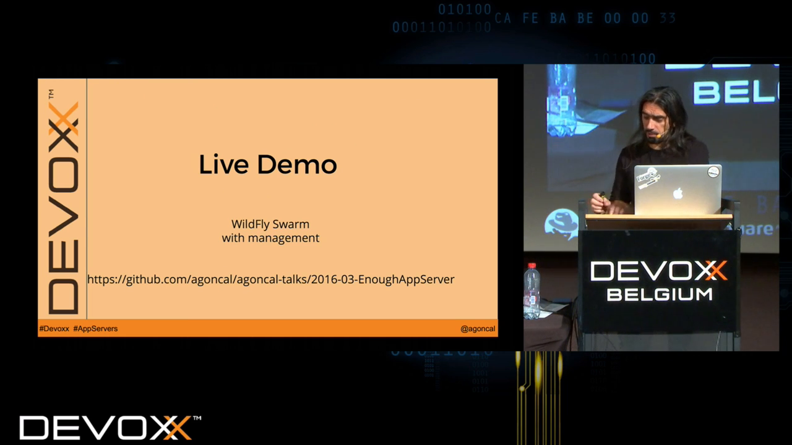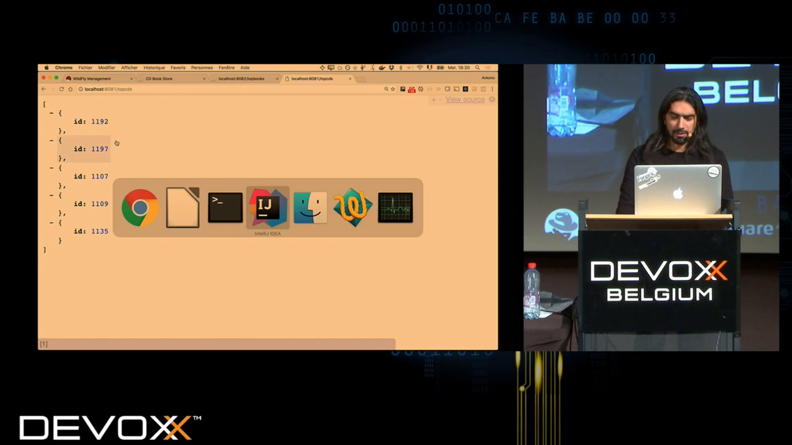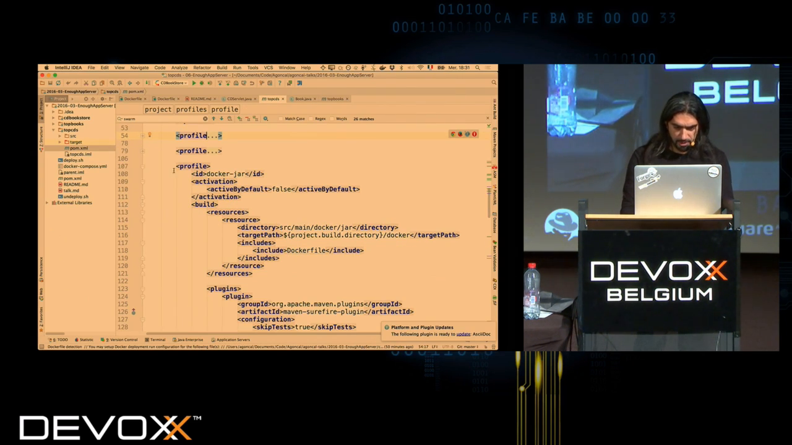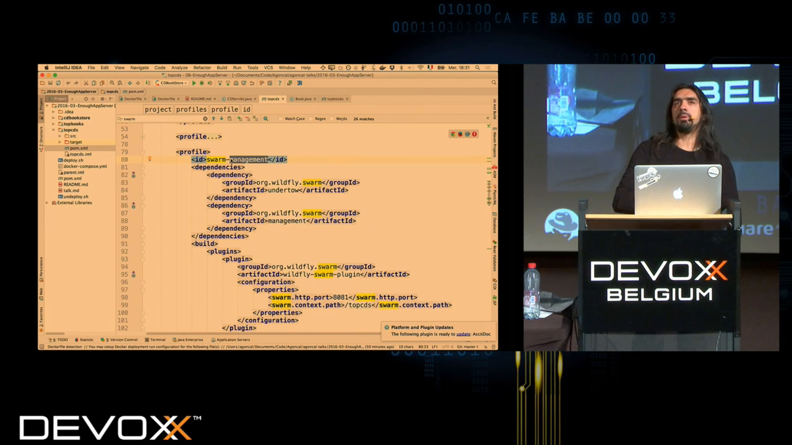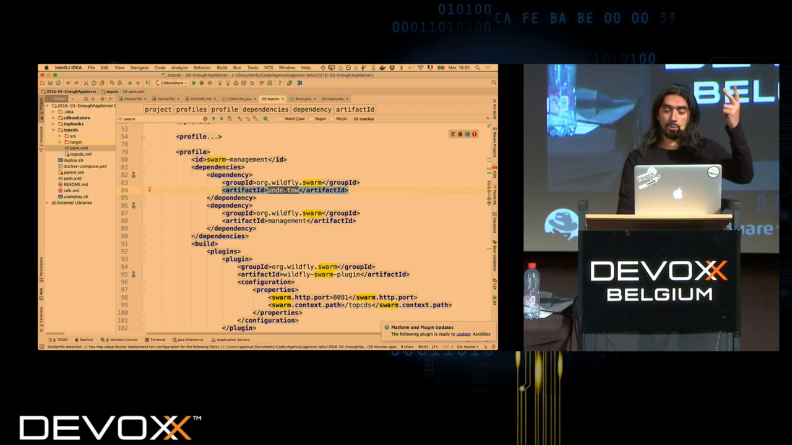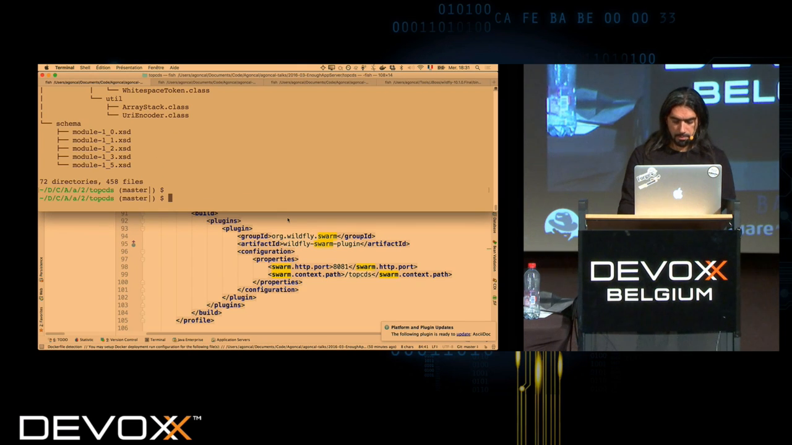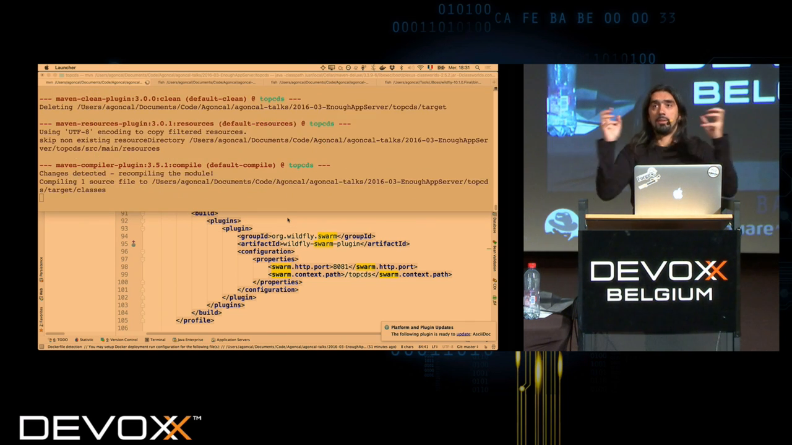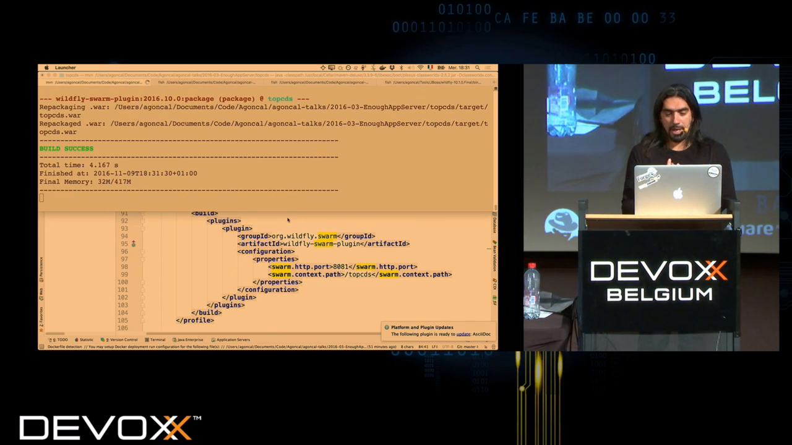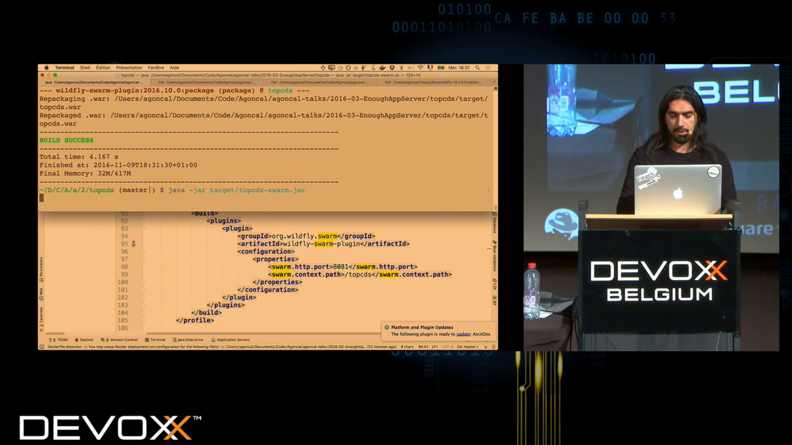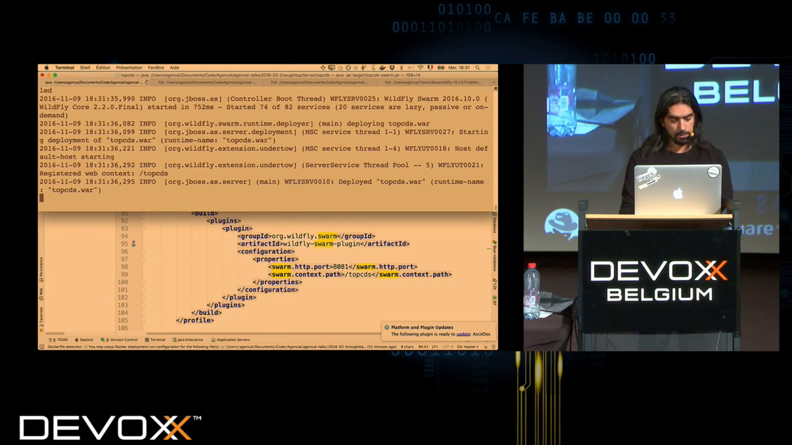So I'm going to give you a demo now. I'll stick to top CDs because it's small. So now I'm going to build it with another Maven profile called swarm management, and I have two fractions: Undertow and Management. Let's do that. Maven, and now management. Same thing, it's going to package all the needed fractions plus my code into a fat jar. I bootstrap it, here it goes.